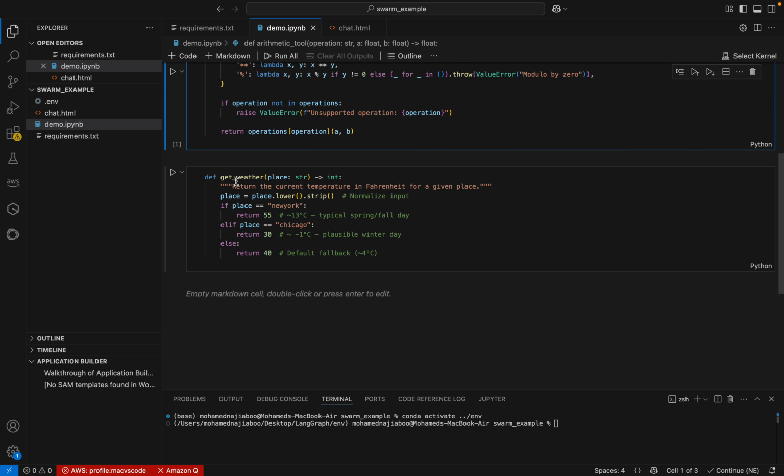And here a weather function is created, which will accept a place, and based on that it will return some temperature. I'm returning it in Fahrenheit, we can say. And this is a hard-coded function. Based on the place, if it is New York, we are returning 55, and if it is Chicago, we are returning 30. Otherwise, we are returning 40.